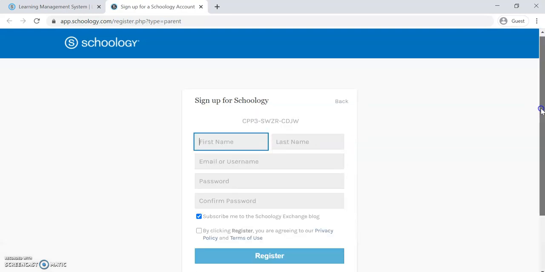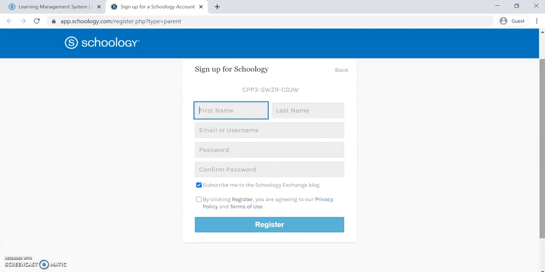Then what you'll need to do is sign up using your first name and your last name, as well as your email or username, and you'll have to create a password and confirm it. You will also need to click here to register that you've agreed with their privacy policy and terms of use. After you enter this information, you can register, and then you'll be able to search your students' courses throughout Schoology.